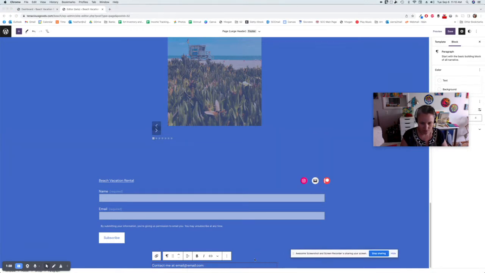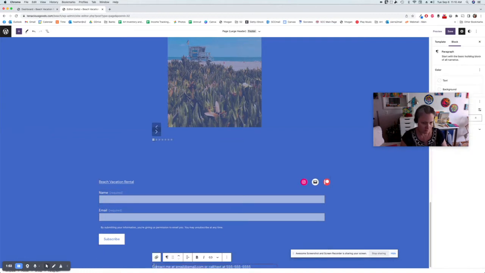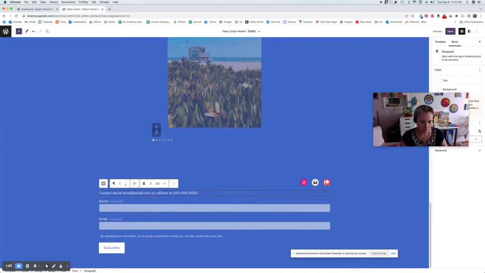So you could put that at the end or call text at like that. So you definitely want contact information in your footer, and I can move this if I want right there. Okay, so yay, there's now a way to just do that really easily.